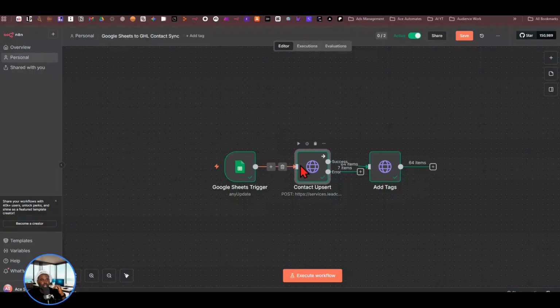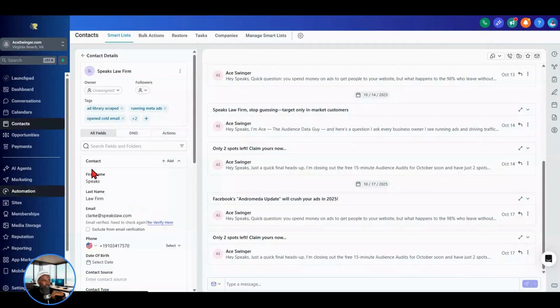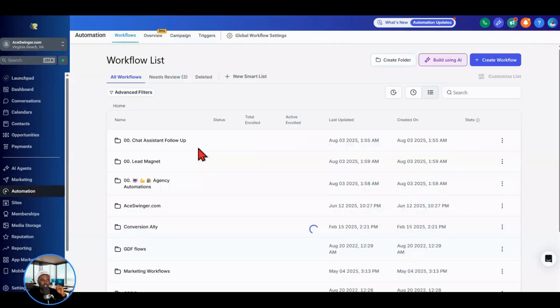Is this available inside of GHL? Let's take a look. So if we go back to our automations, because somebody may be asking, well, why would I use n8n if GHL does all these automations, right? There are certain connections that GHL doesn't necessarily have yet that n8n does have, or make.com has, or whatever the case is. However, let's go in and let's take a look.